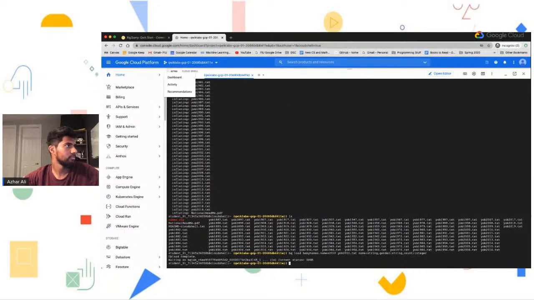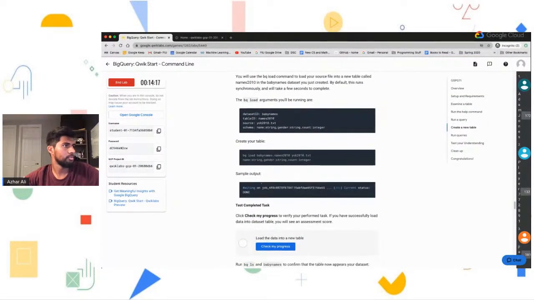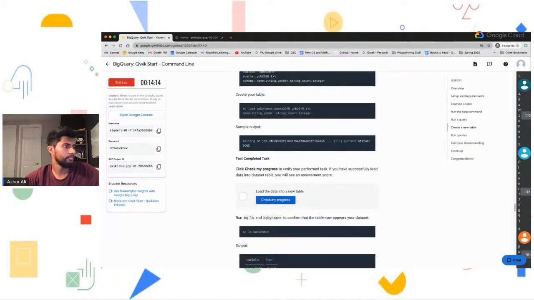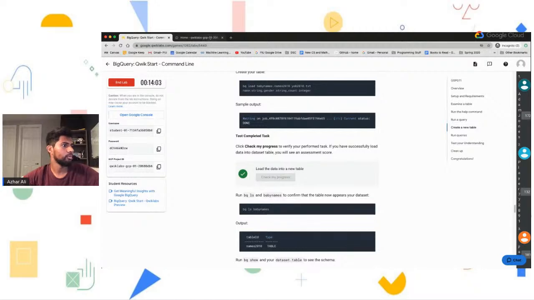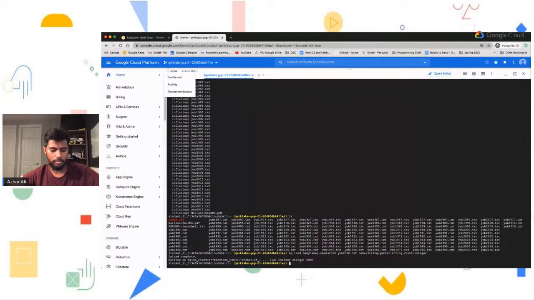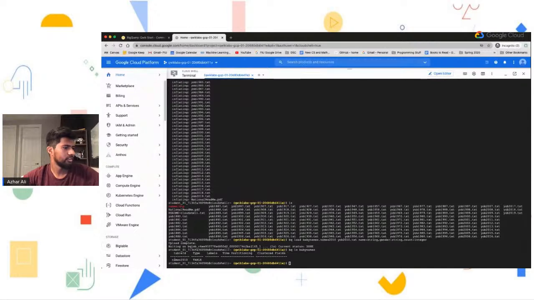Awesome, that is done. So we've created our table and loaded everything there. Check my progress. Okay, now that we've done that, we want to confirm that everything does appear. So we want to do bq ls babynames. And what do you know? It shows up. Names2010 shows up as a table that we have.